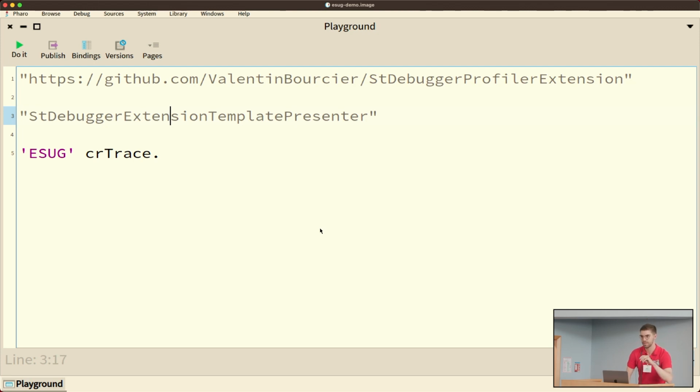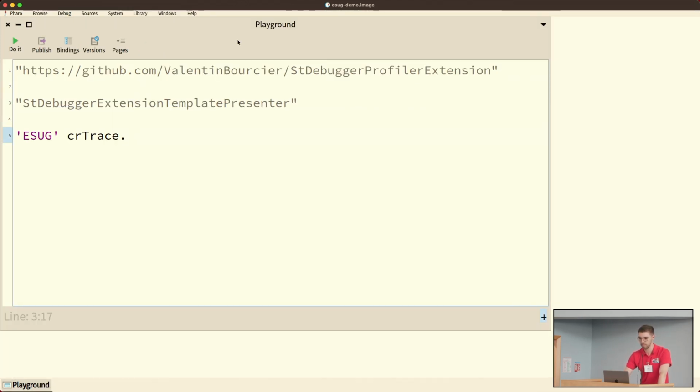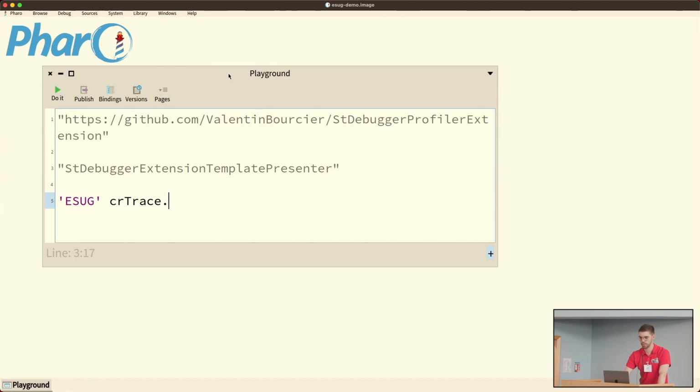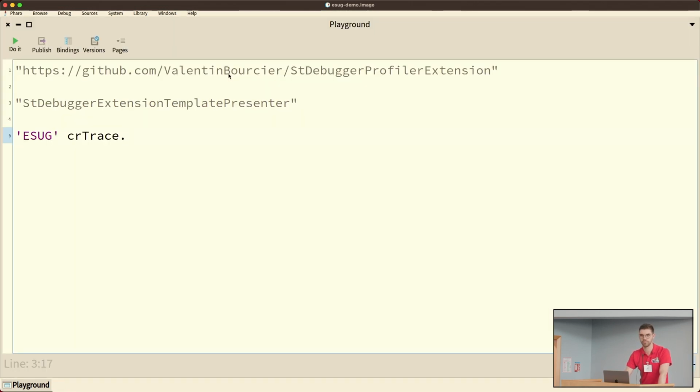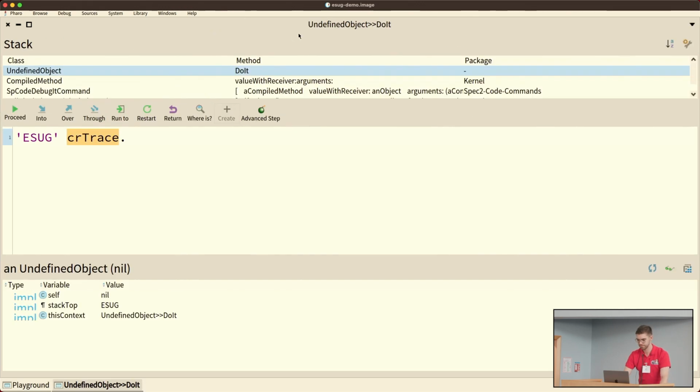All right, so as Steven said, I'm Valentin, a first-year PhD student at Inria, and I'm doing my research on object-centric debugging. I am now going to explain how to develop an extension for the Pharo debugger. First, let's have a look at the debugger itself.